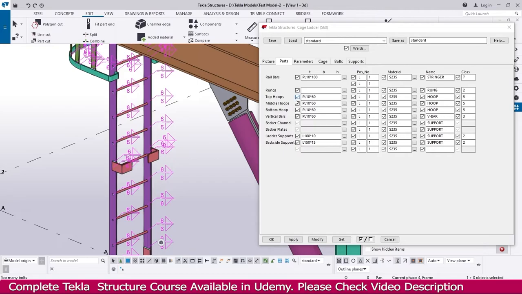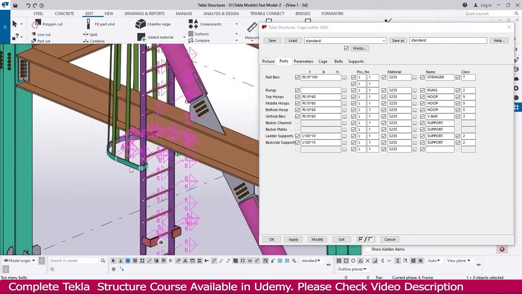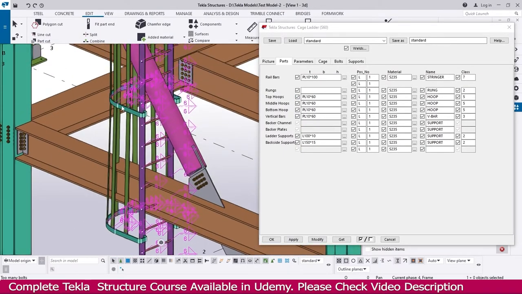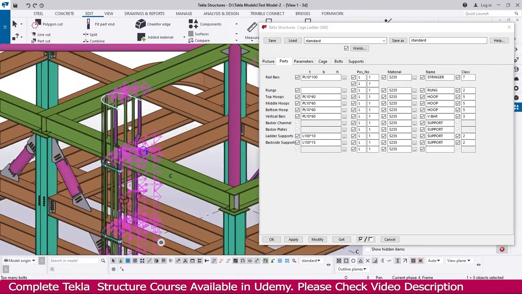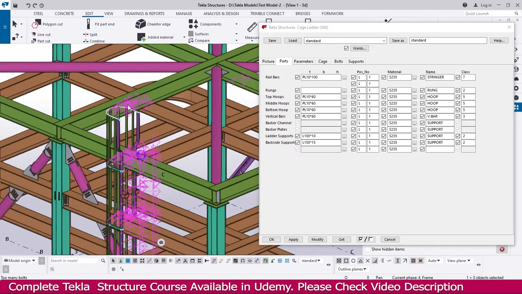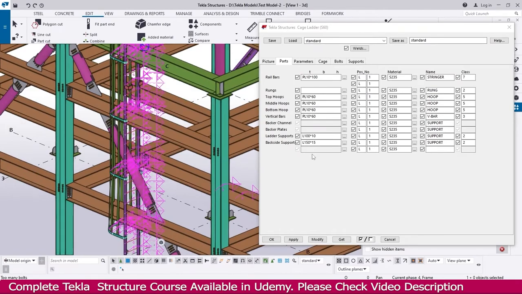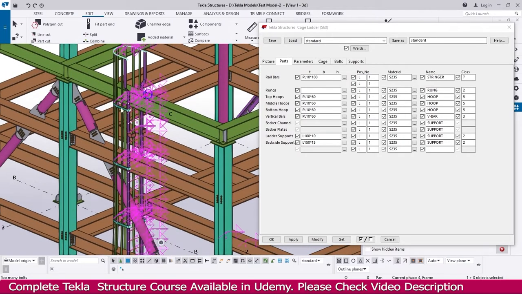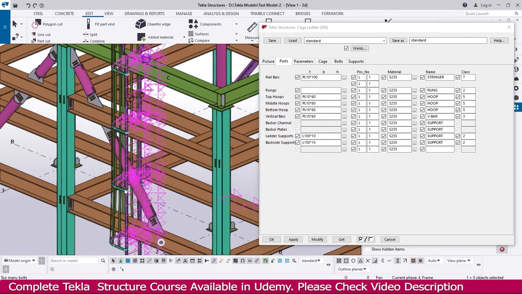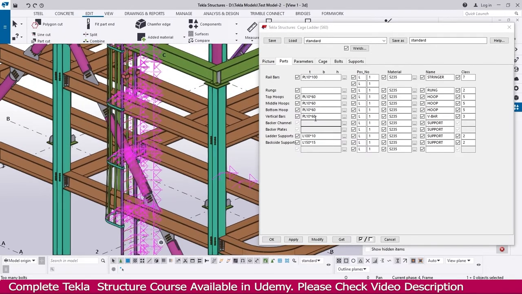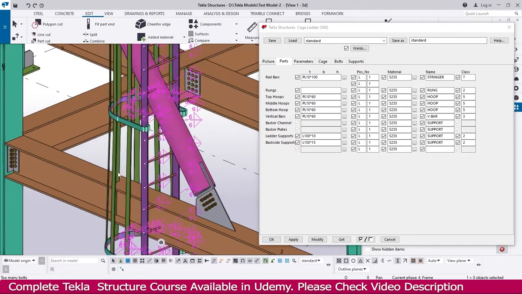And the next one, top hoop. Hoops means, see here, these arrangements are hoops. And this is the top hoop. And here it is the bottom hoop. And the next one is the middle hoop. Middle hoops means all these things are middle hoops. This one. And bottom hoops, I already told you, this is the bottom hoop. And vertical bars. Vertical bars mean this green color one, it is coming vertical. That is the vertical bars.